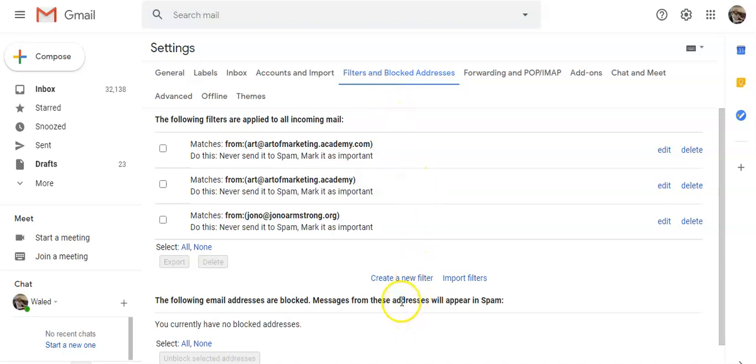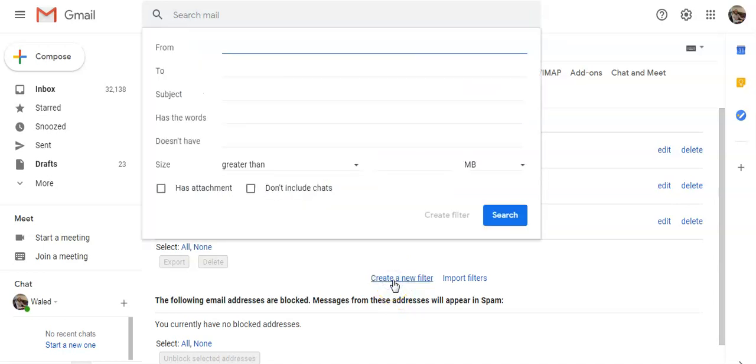After that I click here, create a new filter. Now I write the email that I want to block. Okay, for example, if I choose this email, Jonas, and then I click here, create filter.